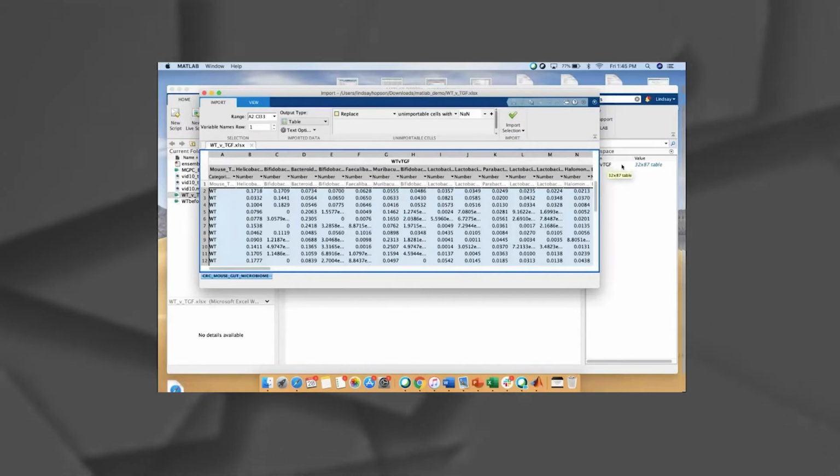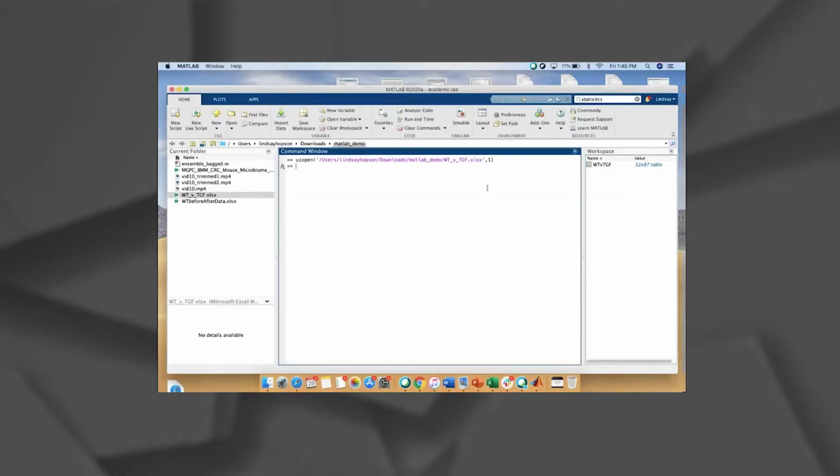And then you want to make sure that all the data is highlighted. And so then you want to push import selection, and you'll see that the table is now in the workspace. So you can just exit out of this. The table is now in the workspace, so now it's imported into Matlab, and we can start running our analysis.